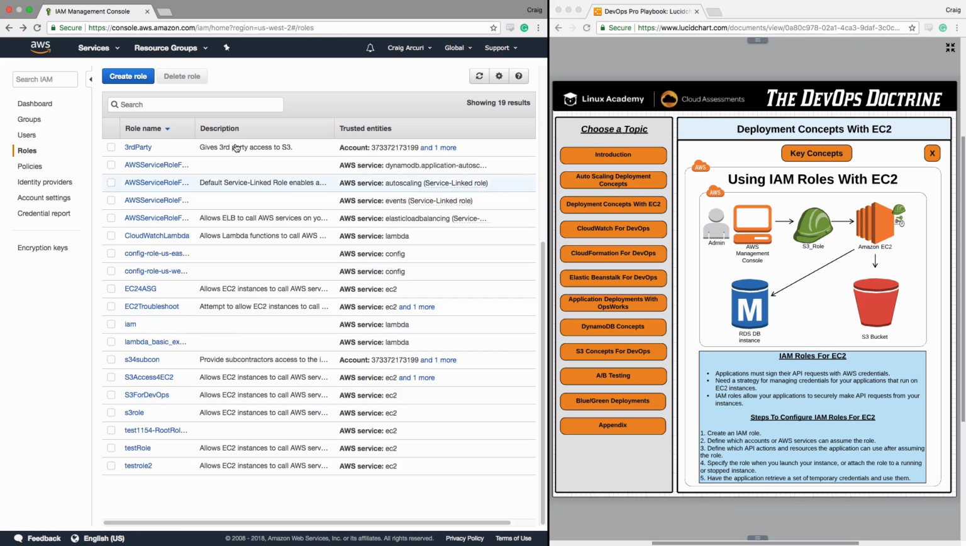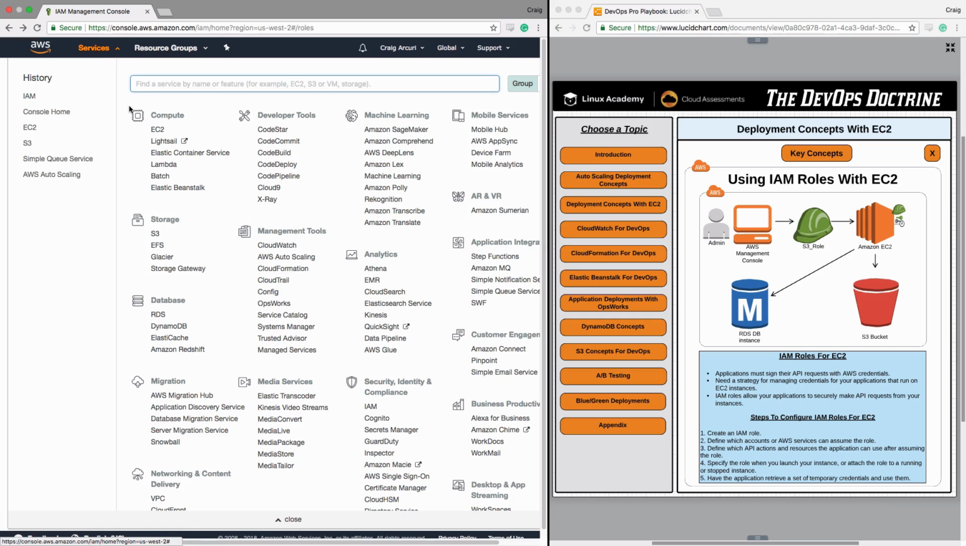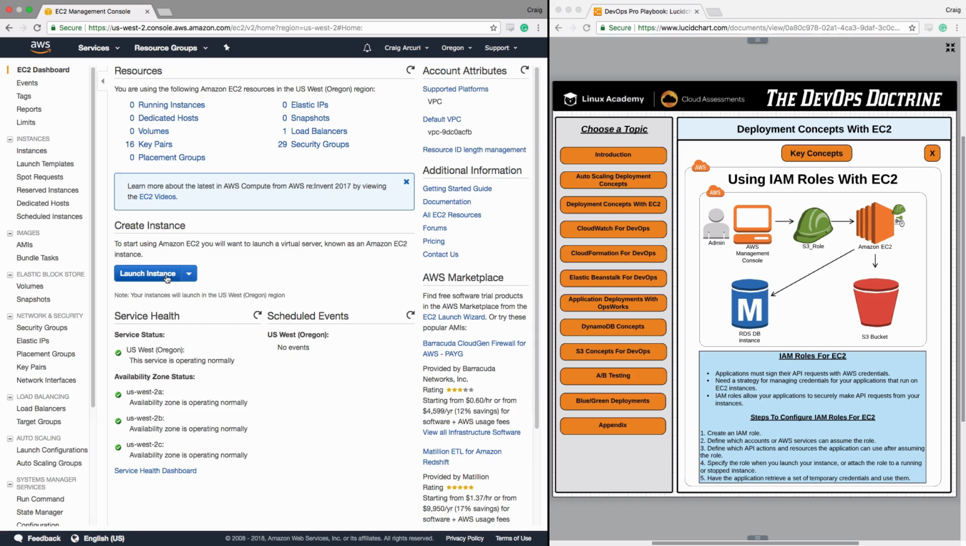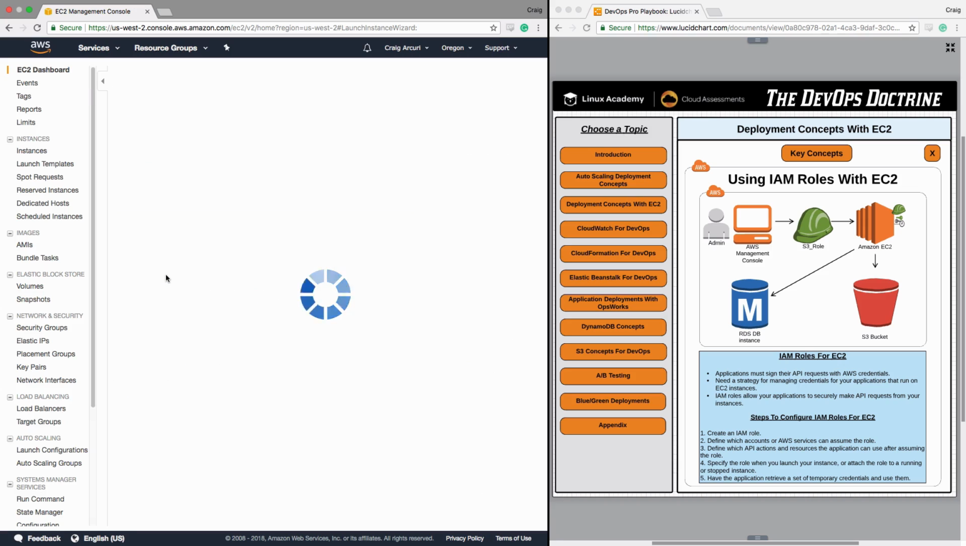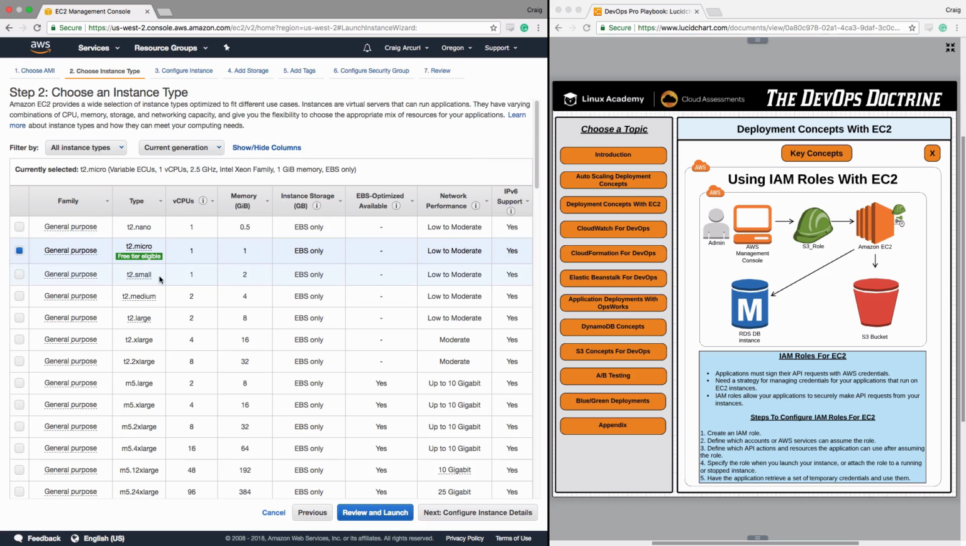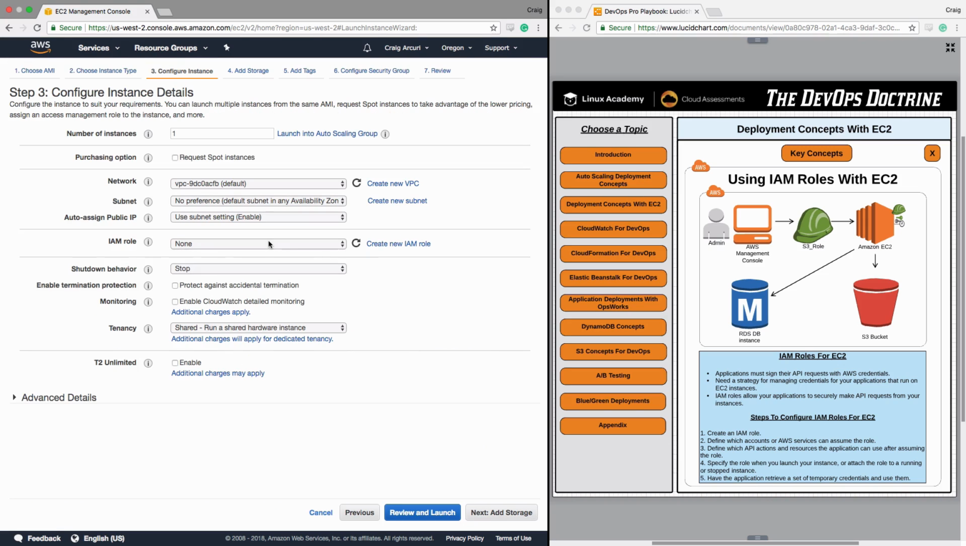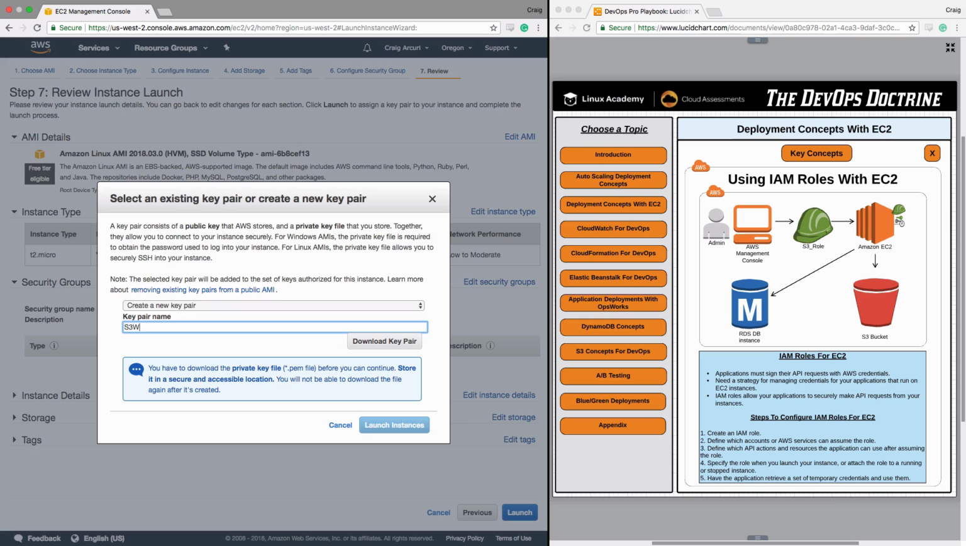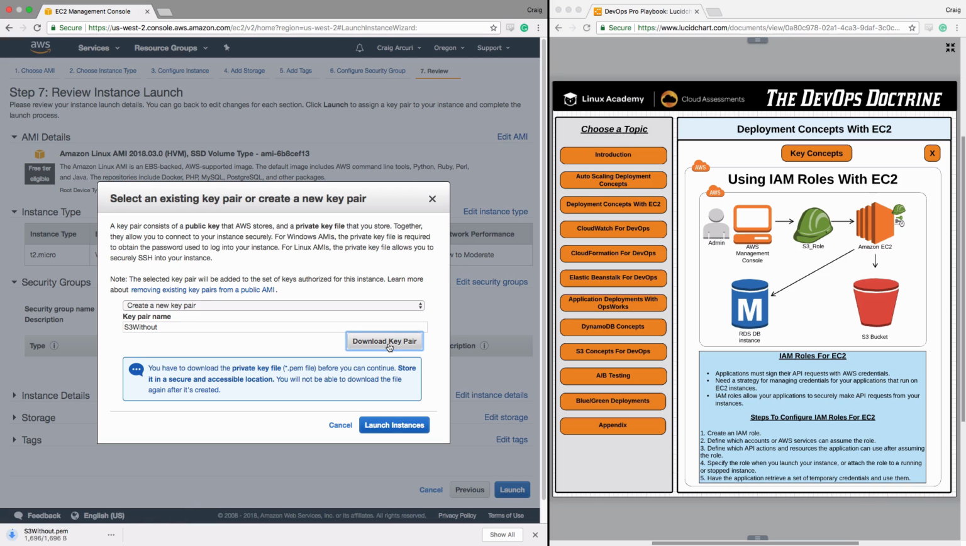Now, let's go over to EC2, and we're going to create two instances. One instance with the role and one instance without the role. T2 micro is fine. So, the first instance, we are not going to attach a role to the instance. So let's go ahead and launch. And let's create a new key pair. We'll call it S3 without. Download the key pair. And launch the instance.